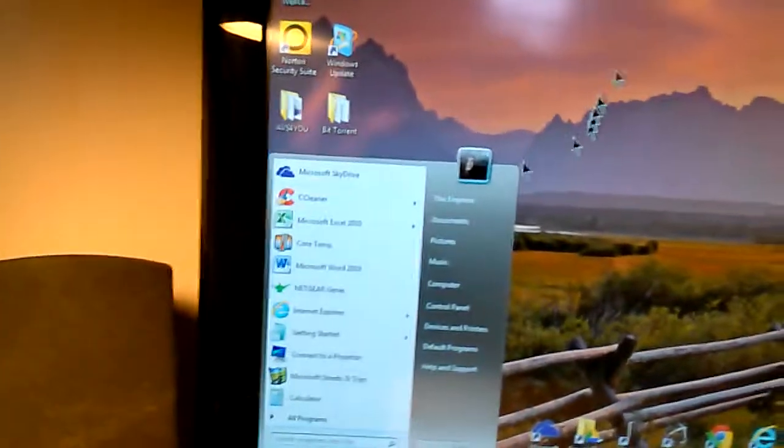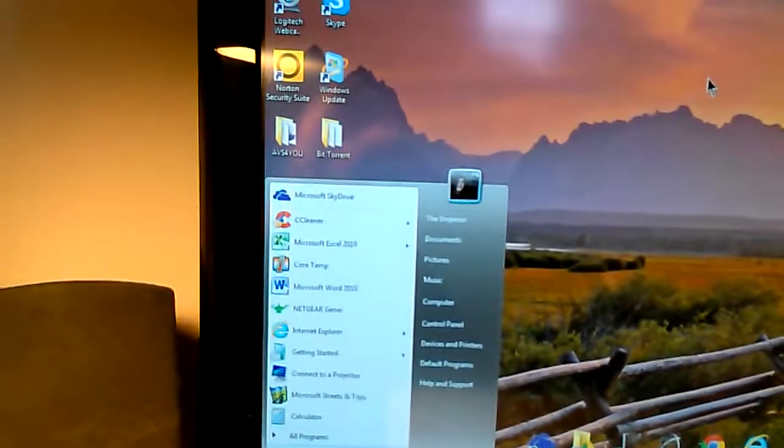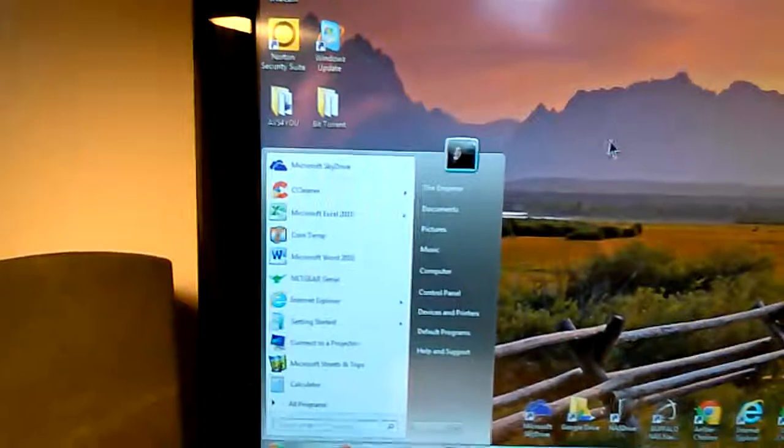And you can type out anything else to search in there, and it will come up. And it's a lot easier than XP to find it with that little search function.